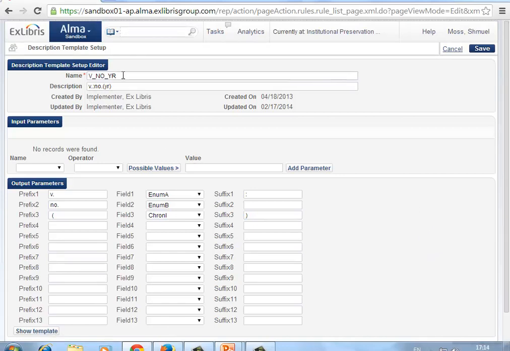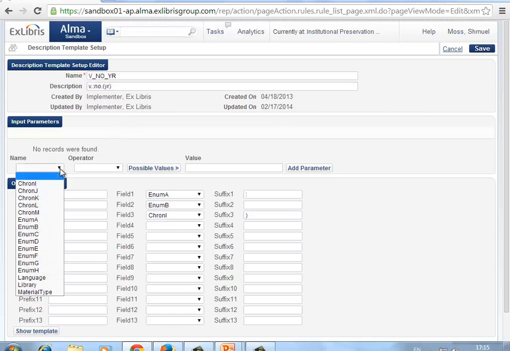We notice that each description template has a name and a description that will help us identify the particular description that's going to be generated by this template, as well as a list of input parameters that can help us to decide whether the rule that we're configuring here should be applied or not.